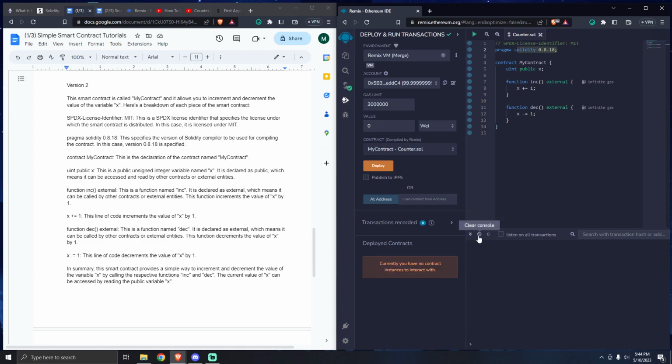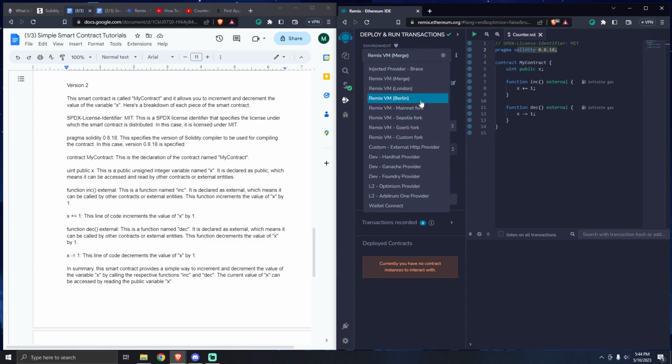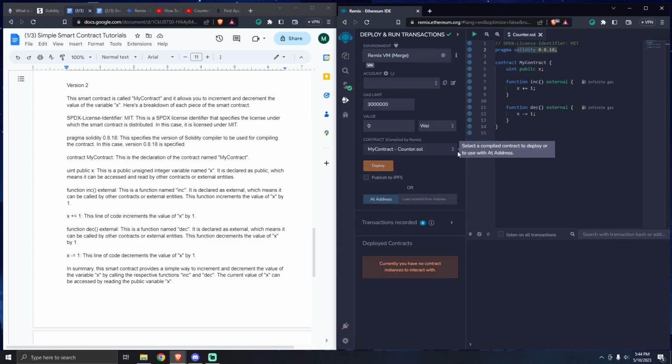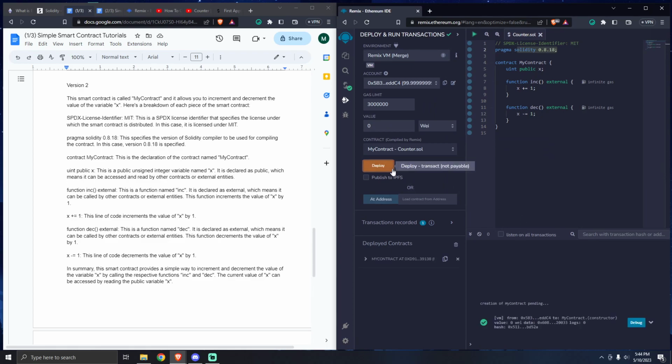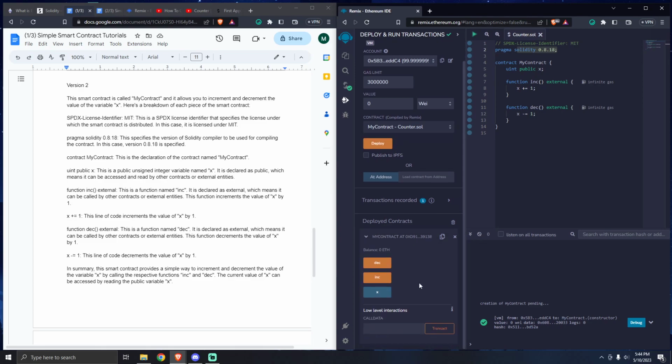Next, go ahead and clear everything out, make sure it's nice and clean. We'll make sure we're in the JavaScript virtual machine. This is the Remix virtual machine Merge. There's a number of different ones, but the one that we want to be on is Merge. We'll deploy the contract. No problems. Open it up.